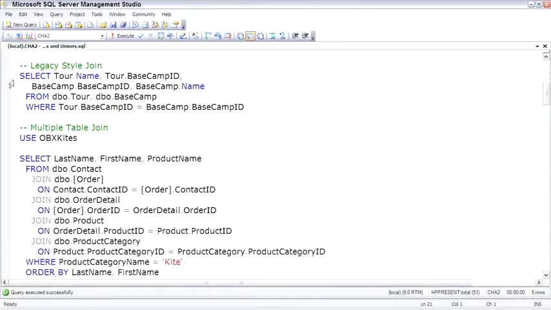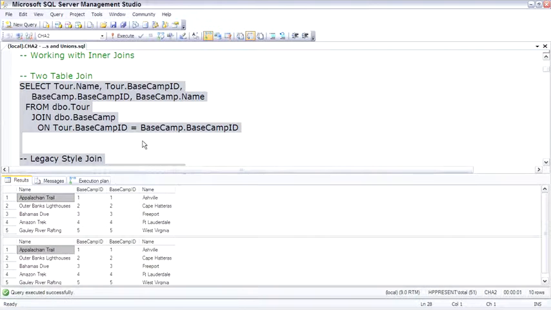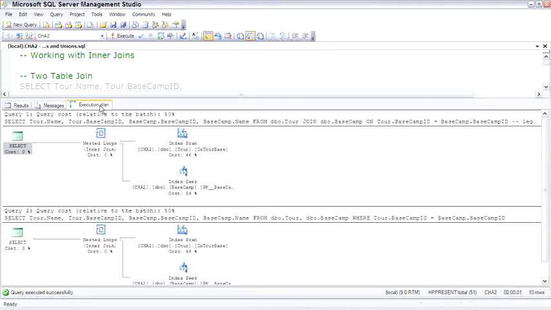First, I'll remove the result pane and turn on Show Execution Plan. Select both of these, execute. Open this up. And indeed, both queries have the same execution plan.